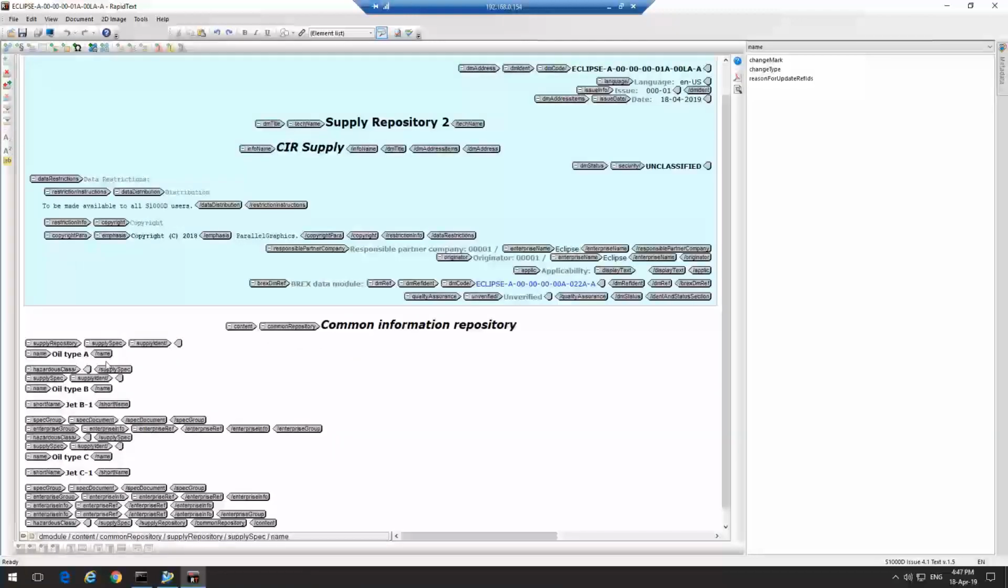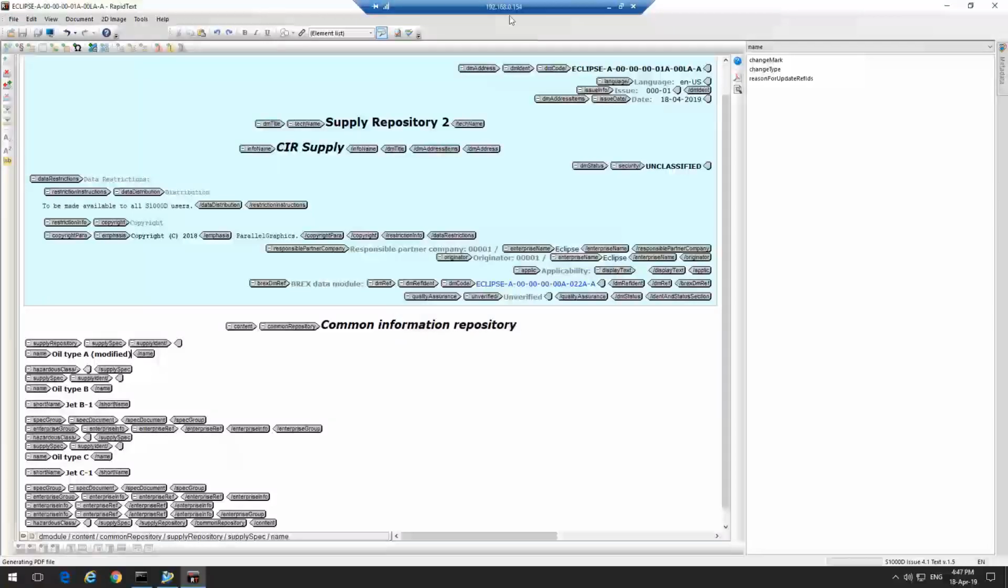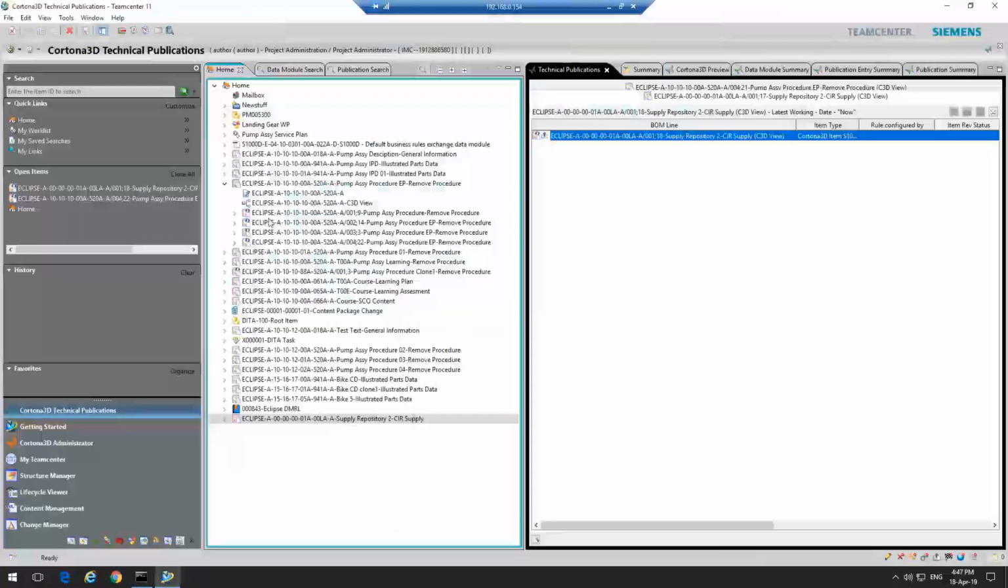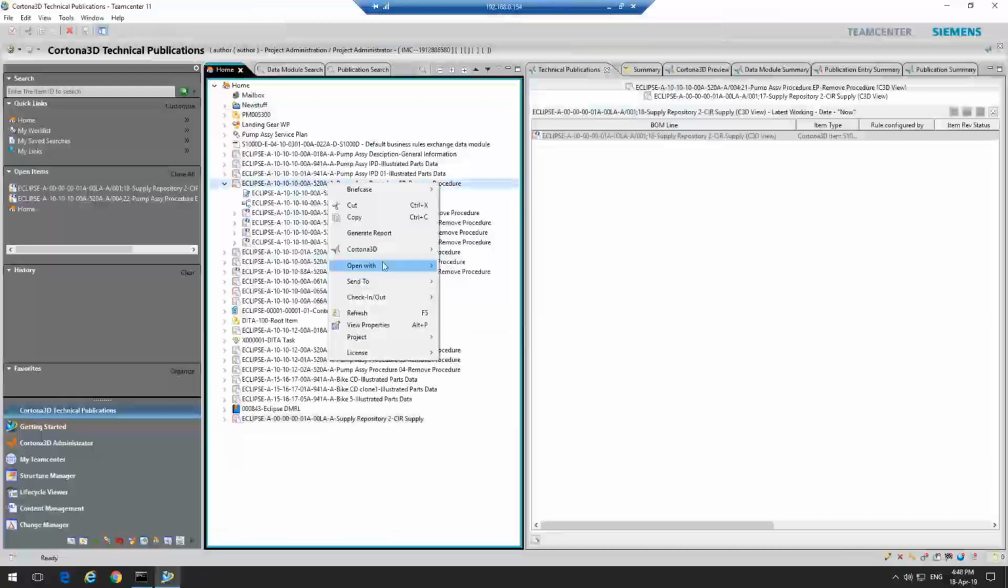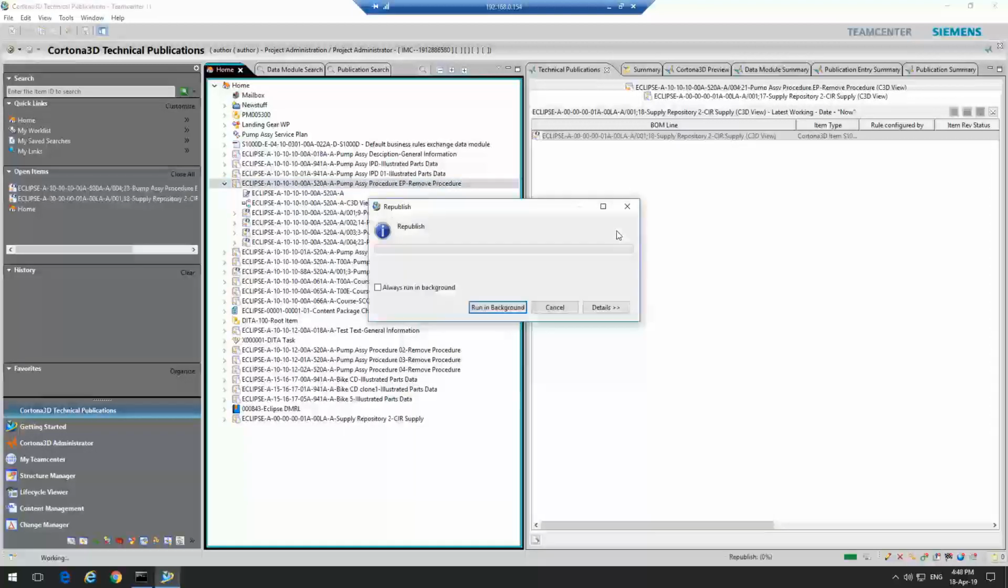Let's just change the name of the first one, like so. Save it and export back to Teamcenter. And now we need to perform a republish action with the original publication where the information repository is referenced and used.